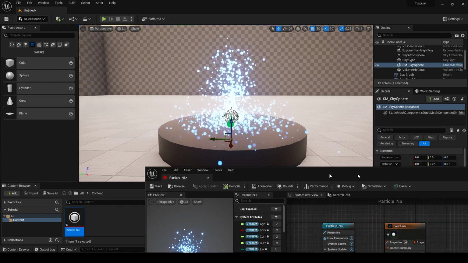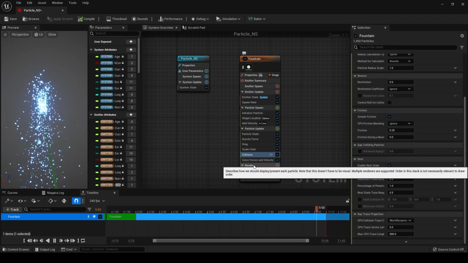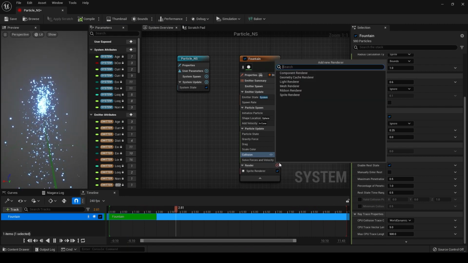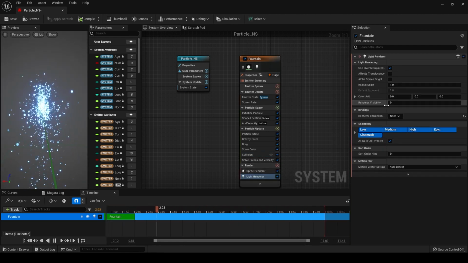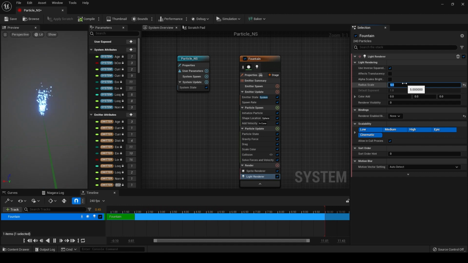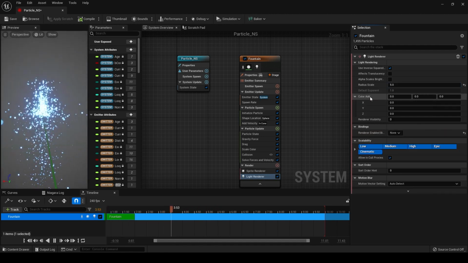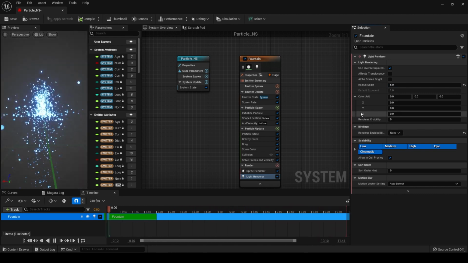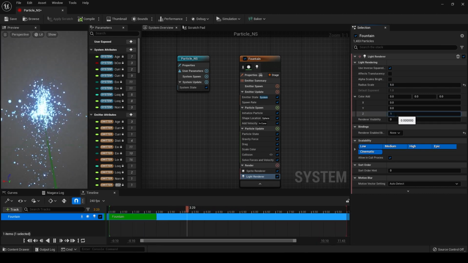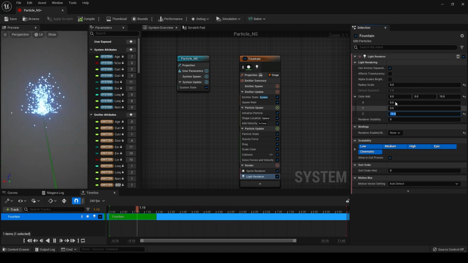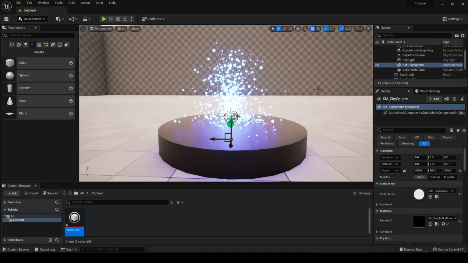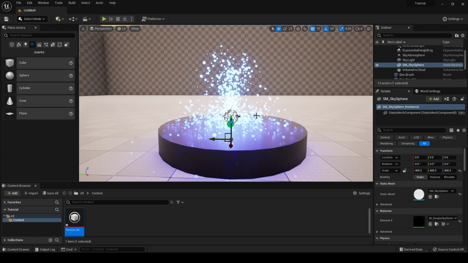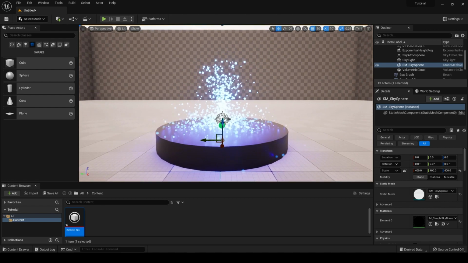Go back to your Niagara system and click on this plus icon next to the render section. Search for light and get the light renderer. Add this new module and change the radius scale to 5. Then let's go to the color, and because I have a blue color, I will increase the Z to something around 10 or 15. Compile and let's see. As you can see, now we have a nice blue light coming from the particles.